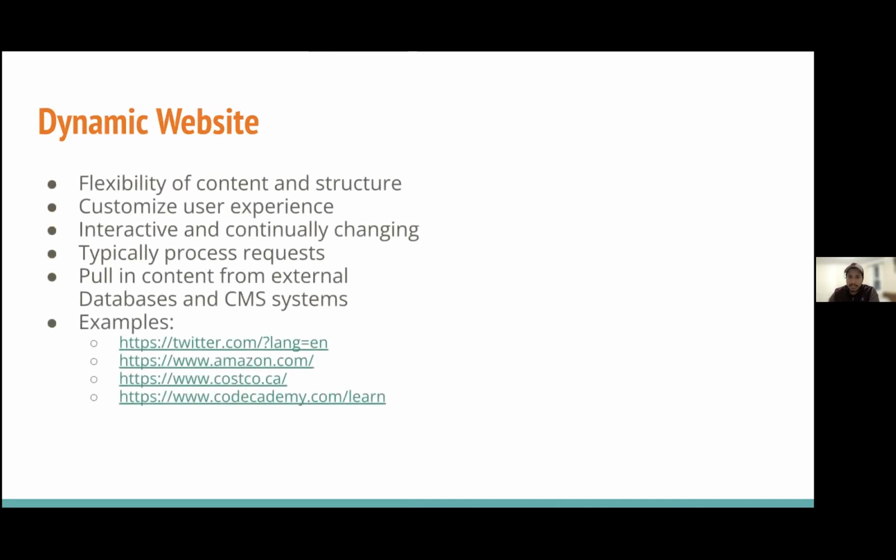Static website. We go through them on a day-to-day basis, but we have also been seeing many dynamic websites in the last few days. So what are dynamic websites as compared to static? They have flexibility of content and structure. The structure changes based on who is interacting with the dynamic website, or how you're interacting with it. If you're using it on a laptop, your display or structure would be a little different, but if you use it on your mobile phone or smartphone, then the structure and the content would be a little different.